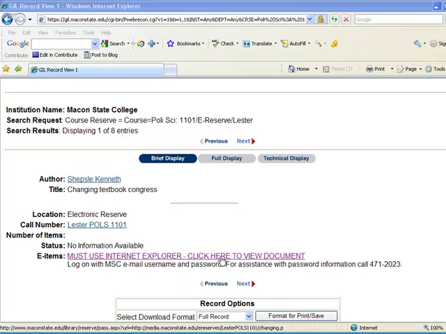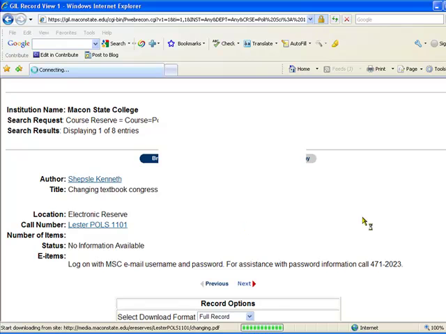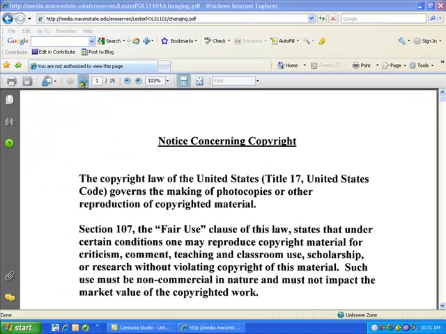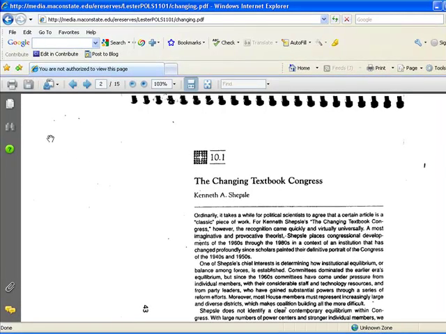Let's view the document. Click on the link, type in your email username, and your email password, and click OK. You're now viewing the document, the Changing Textbook Congress.